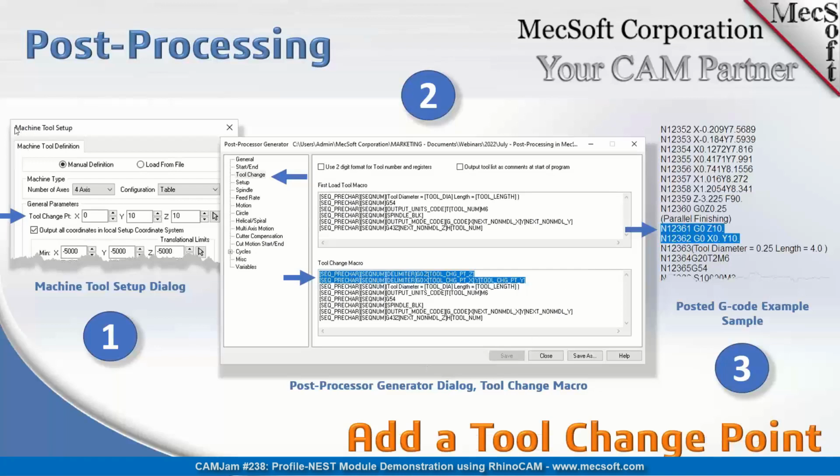So over here on the left, just open your machine tool setup dialog. In the machining job tree, you'll see an item in the tree called machine. Just double click on that item. It'll display the machine tool setup dialog, and there's an area here for tool change point. You see here we have the X set to 0, the Y and the Z set to 10.